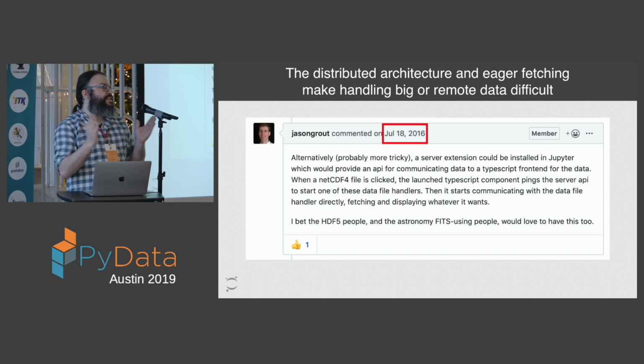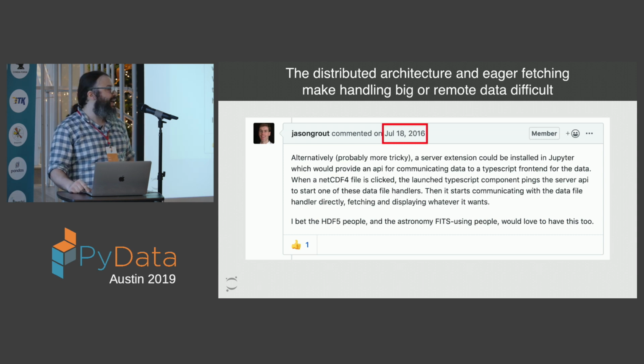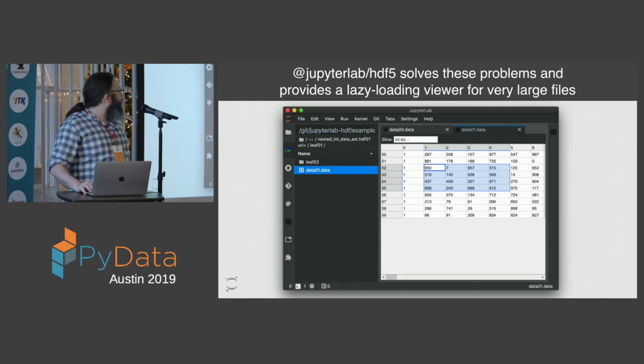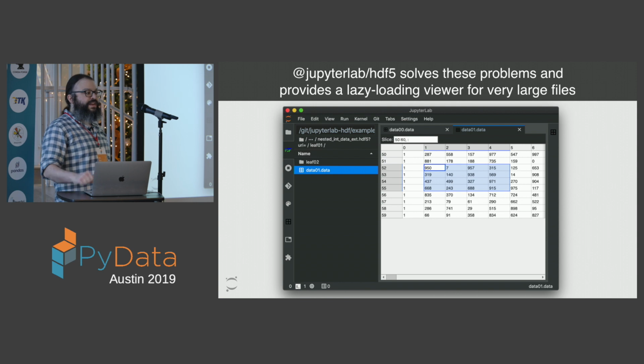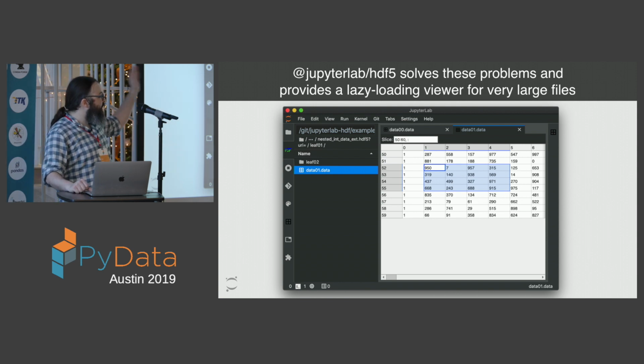And this is not a new problem. These issues have been brought up since the beginning of the JupyterLab project 3 or 4 years ago. But until now, there haven't really been any practical implementations of solutions for them. One solution for one small part of the problem is JupyterLab HDF5, which allows you to open and interact with potentially very large HDF5 files within JupyterLab itself.